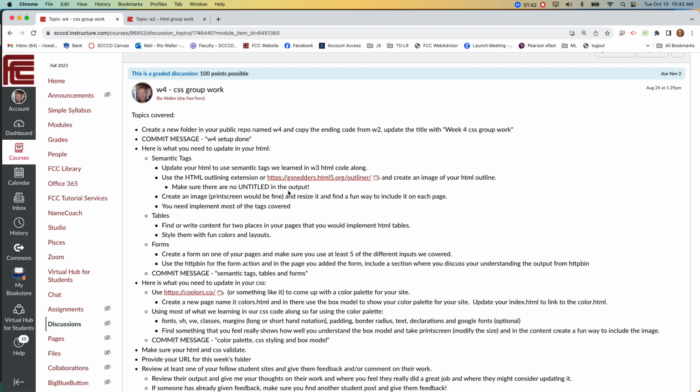Make sure there's no untitled, and then create an image. So like when you're doing something like here, I could take a print screen, or I could on my Mac, and hopefully you know. I could take a print screen of this. Now, what's nice about this, and Windows has a similar thing called the snipping tool, is you can make it relatively small. And you do want that image relatively small. You don't want it large.